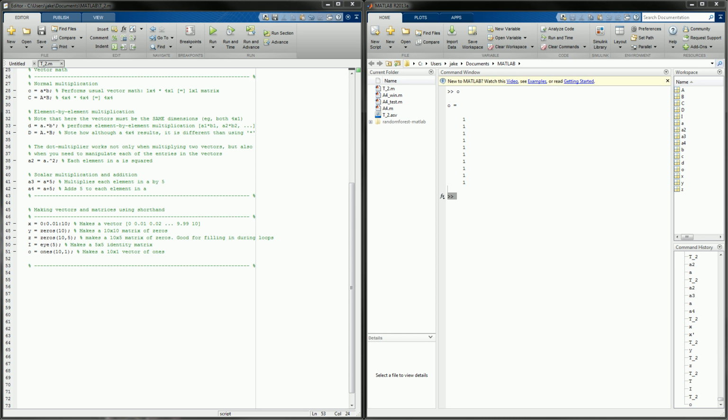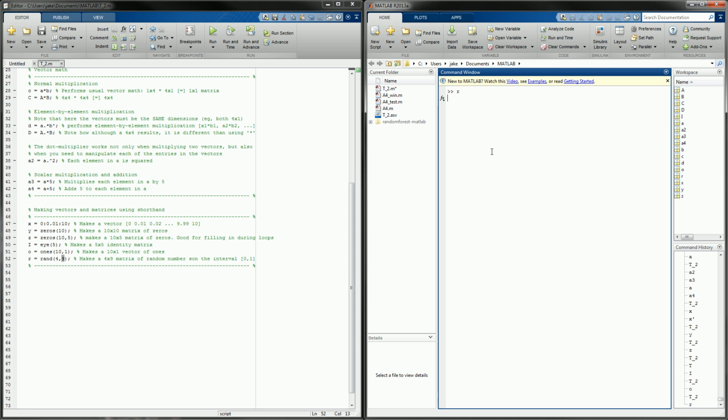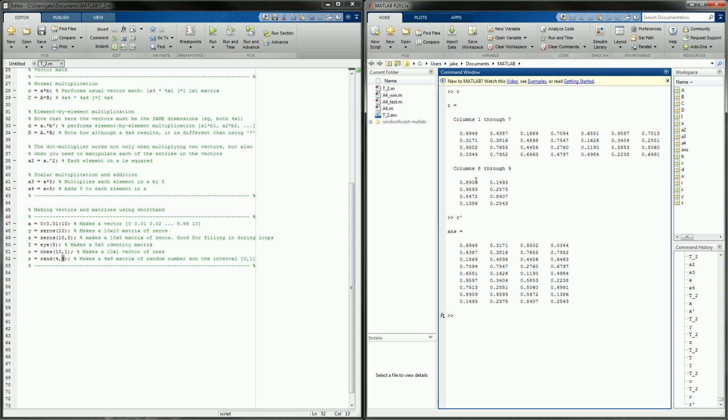And then the last one, again, works the same way as ones and zeros, but this is called the rand function, which makes a random number between 0 and 1. And again, number of rows, number of columns are what I enter there. So if I run that and call up R prime, which might be a little easier to see, you can see I've got a 4x9. This is the transpose, which is why it's a 9x4.